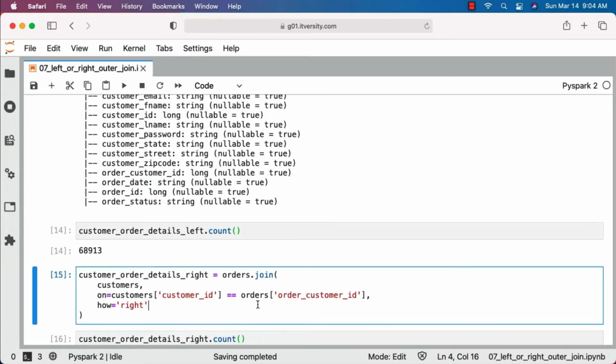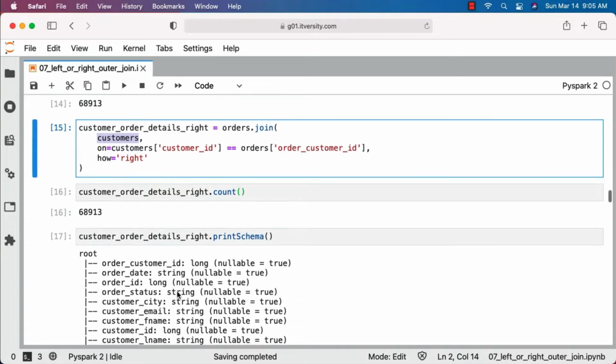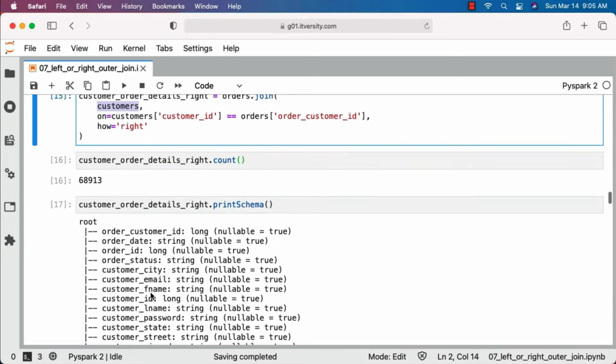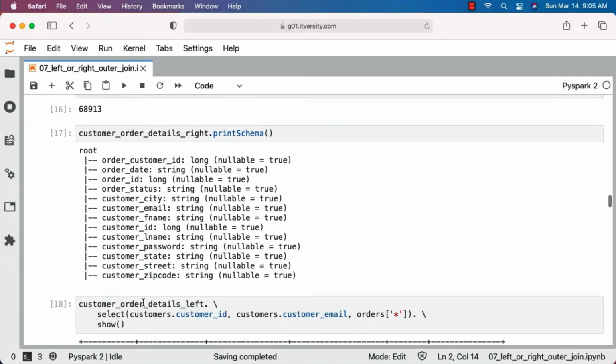You can also use right outer join to solve the same problem. However, the driving table has to be passed as the argument to the join, which is called over other data frame, which is nothing but orders. As customers is on the right side, you can use how equal to right or how equal to right outer. Both will be the same. Now you can see the count with respect to right. We got the same count. However, when it comes to schema, we got the order level details first and then customer level details. That is the reason why I have mentioned that as long as you don't use star, the results will be the same after joining the datasets. Just keep that in mind.